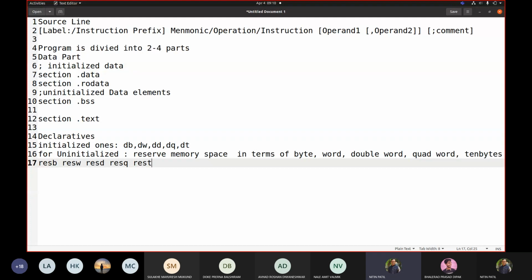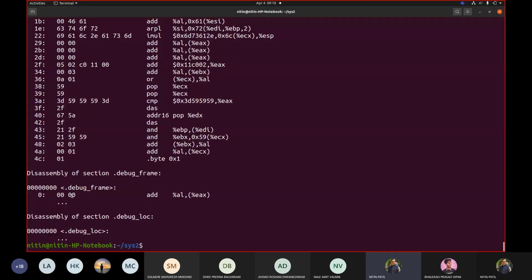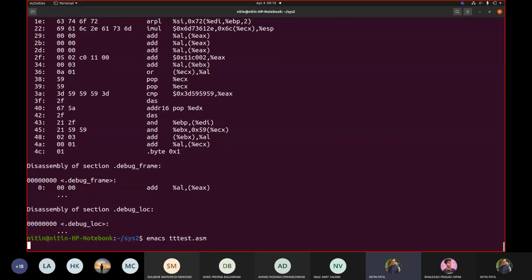Furthermore, as we are using LD as a linker, though we use GCC directly, if I try to see, say for example, emacs test.asm.